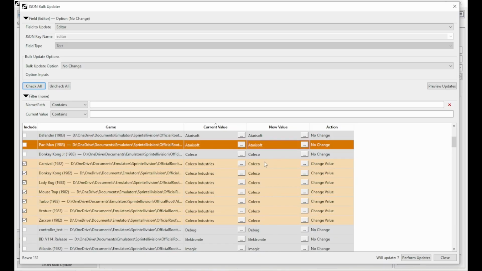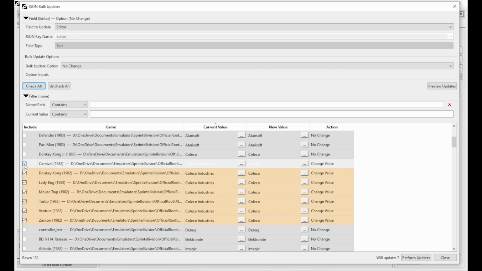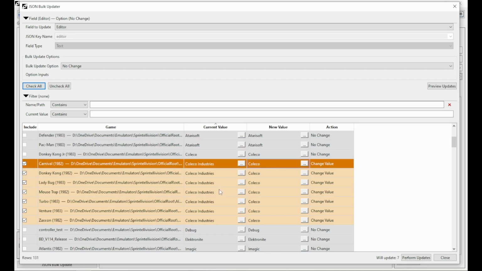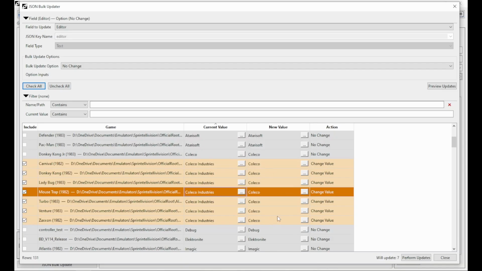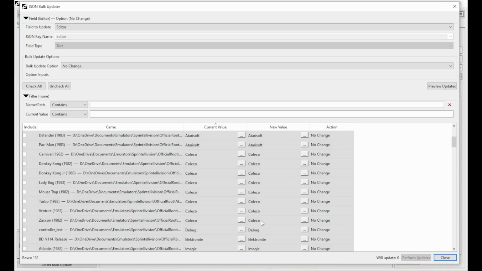And we can see now for the ones where I changed the new value, we immediately see a change value action. I see here this will update 7 records. And I now have this include option that I can uncheck to skip it or check to include it. Let's go ahead and just update this. We just performed those updates, and now all those files were changed to have the updated value. So that's one way we can use this bulk updater, is to simply update the table directly.